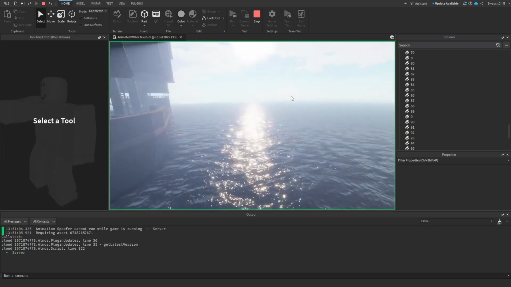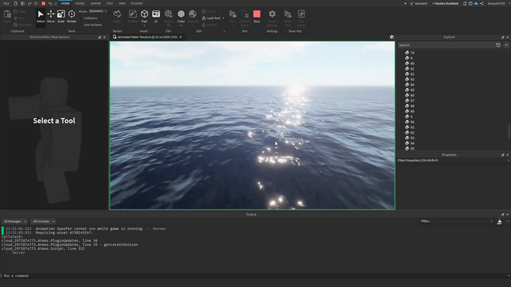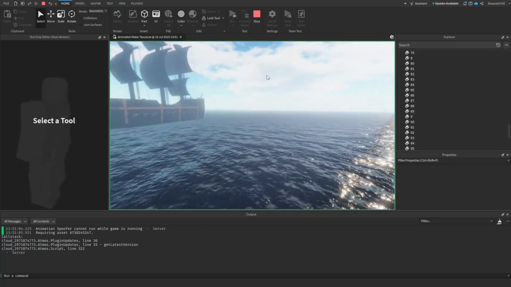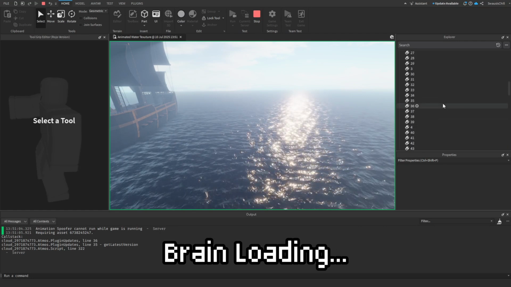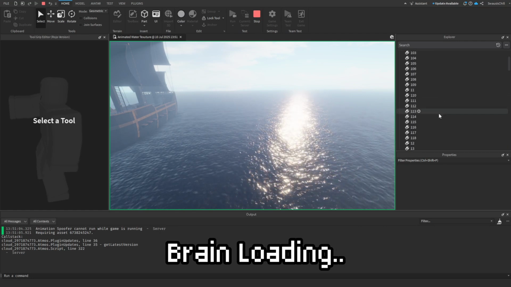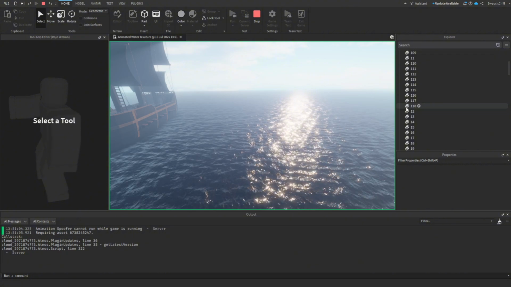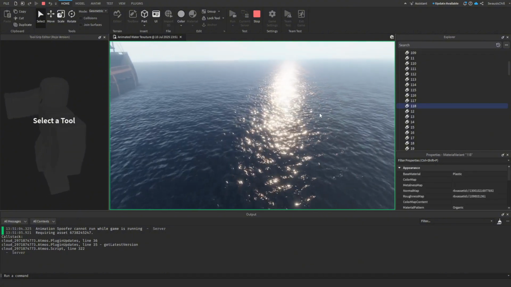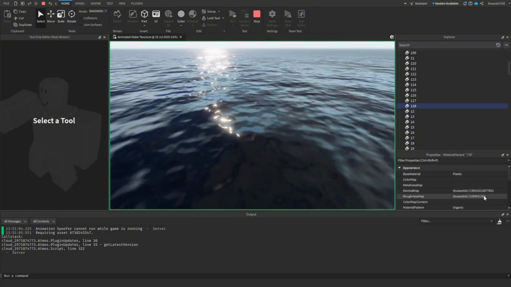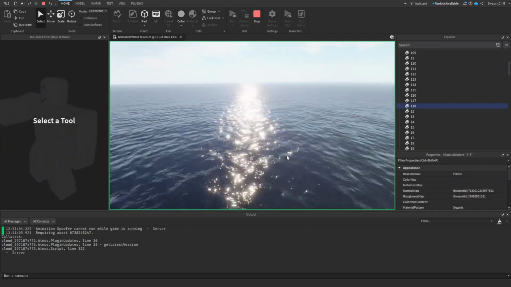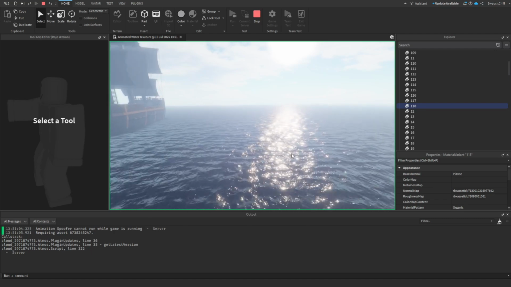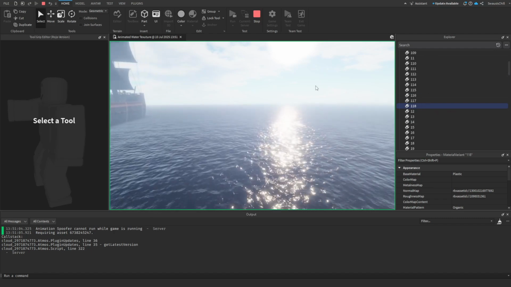Today I will show you how I make this animated water. Pretty much how it works is that I have about 118 different textures that all have a different normal map, and they all have the same roughness map because it's water and it's shiny.